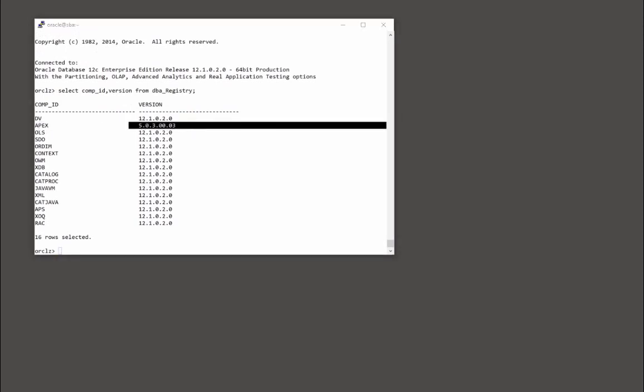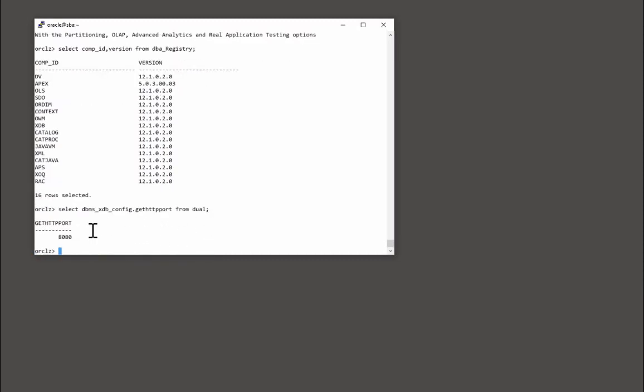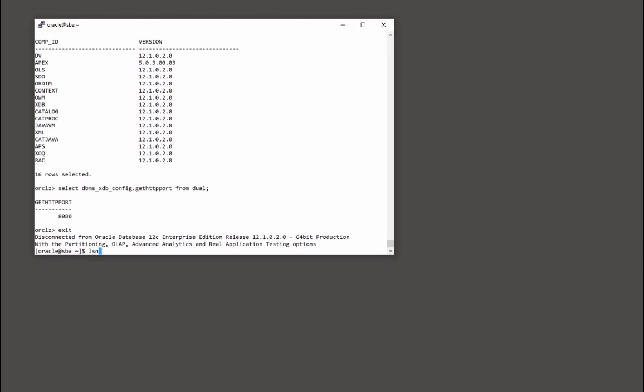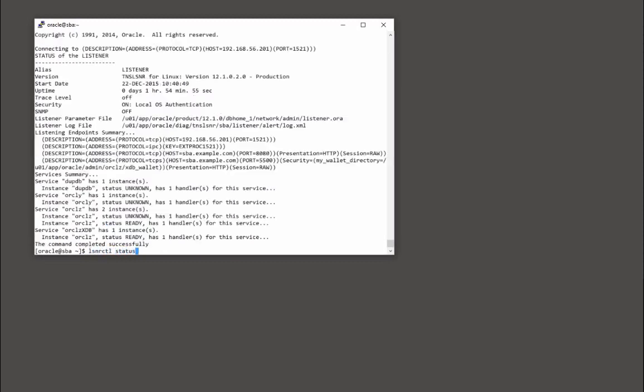I also need to confirm that my database listener is configured to accept HTTP, so select dbms_xdb_config.get_http_port from dual, and yes, I'm listening for HTTP on port 8080. And the final check, has the listener accepted that registration? And yes, there it is, for HTTPS and also for my non-encrypted HTTP traffic.